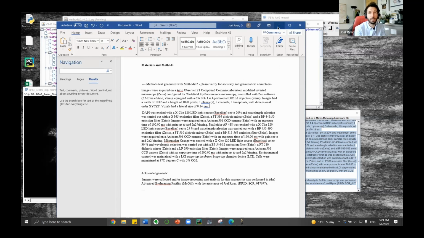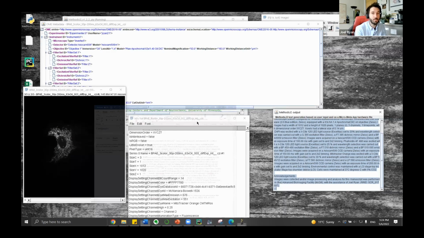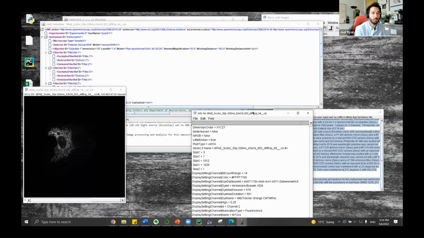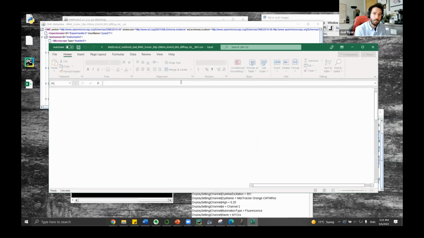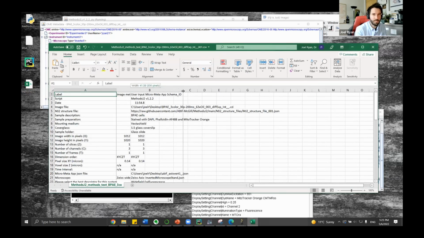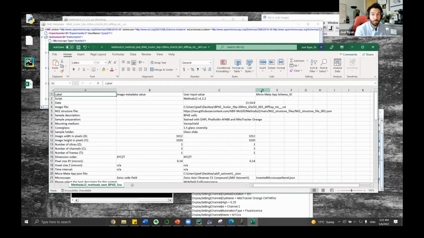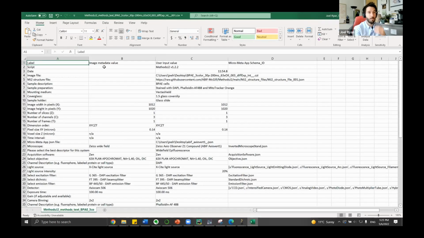The other output that I do want to mention, so of course this is simply copied to the clipboard. In addition to the log file, it also generates a CSV file. So that's this file here that was just generated now. If I open this in Excel, we'll give it a moment. It's very simple right now, but we wanted to have some sort of tabular output with some of the information that was put in, and a bit of a reference to the information from the Micro-Meta App file. So simply 4 columns, essentially the label.